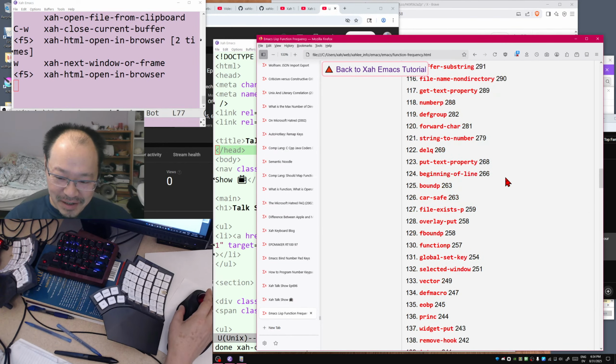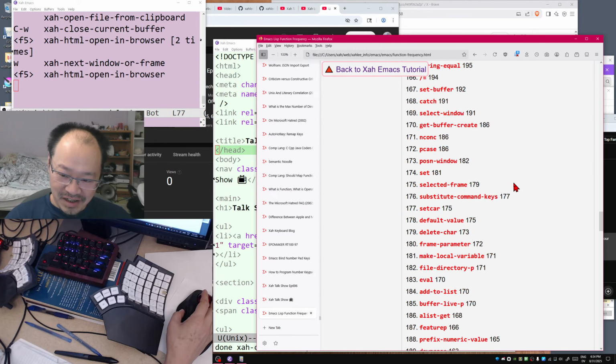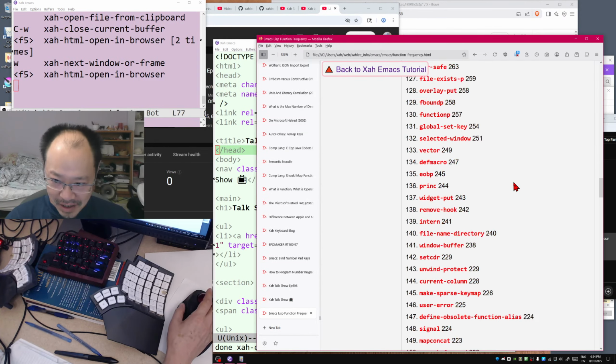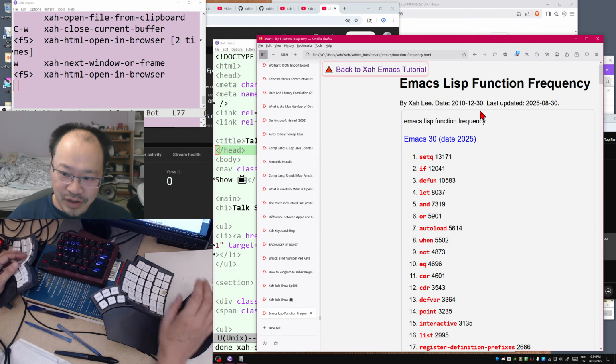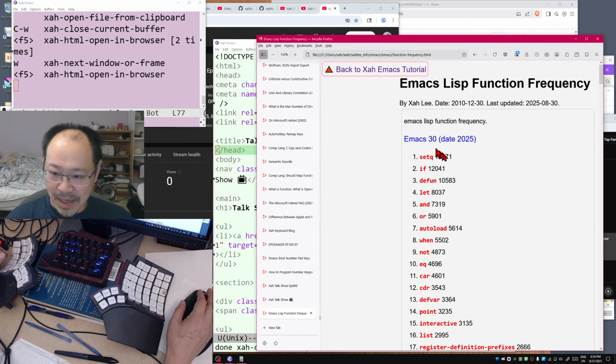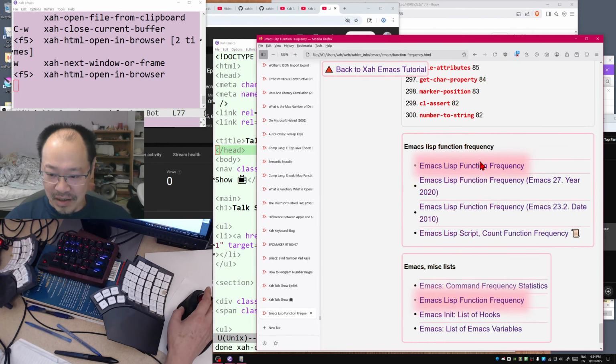So you want to learn the most frequently used words. So here is a list of them. It's on my blog on xahlee.info, emacs. Search for it, you will find it. This is for emacs 30 updated. Emacs 30 is released this year. But how do you get this list? Here is the code.